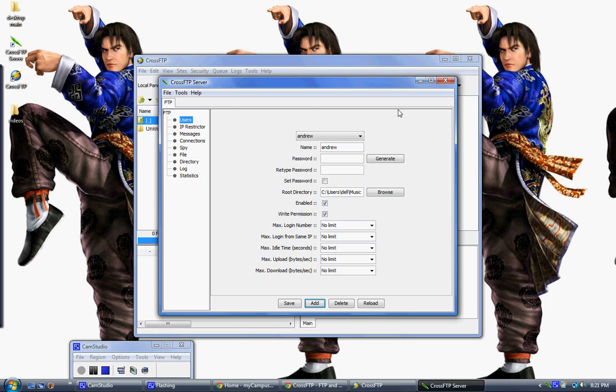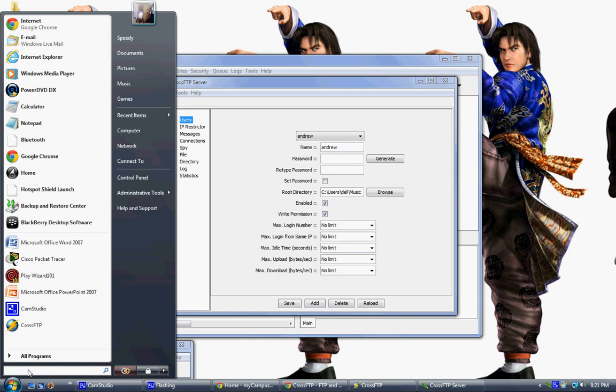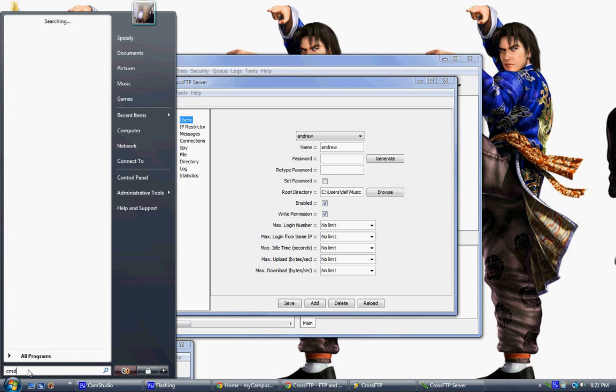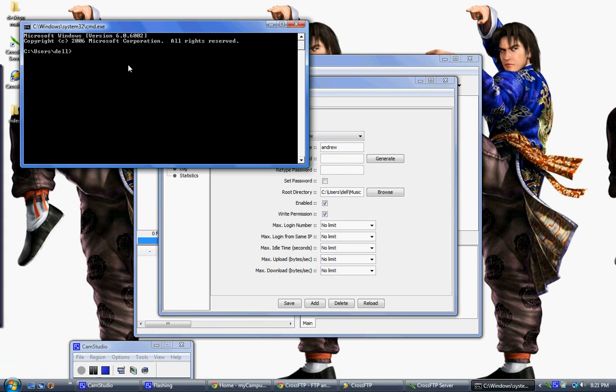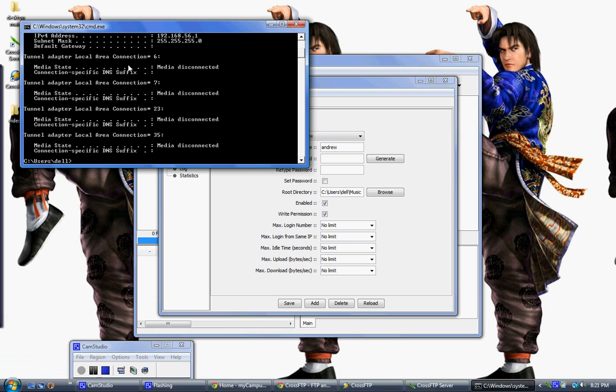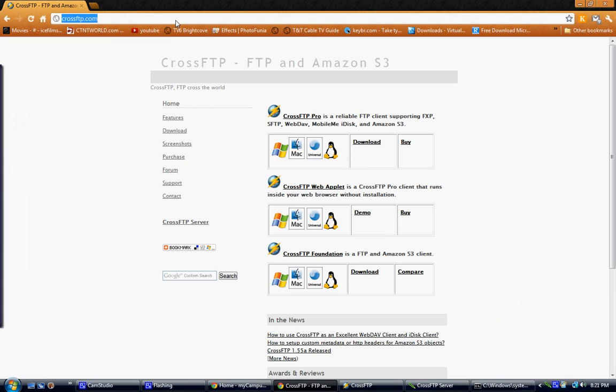The other part is using the FTP server. So what we need to do is go to our command prompt, and we need to do the ipconfig to find out what's our local address. In this case, my local address is 192.168.1.103. So I'll be using this address when I go to search for my FTP server.